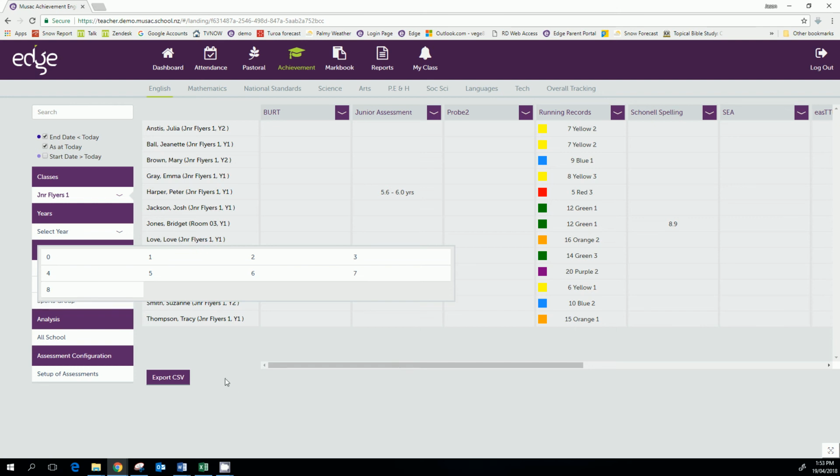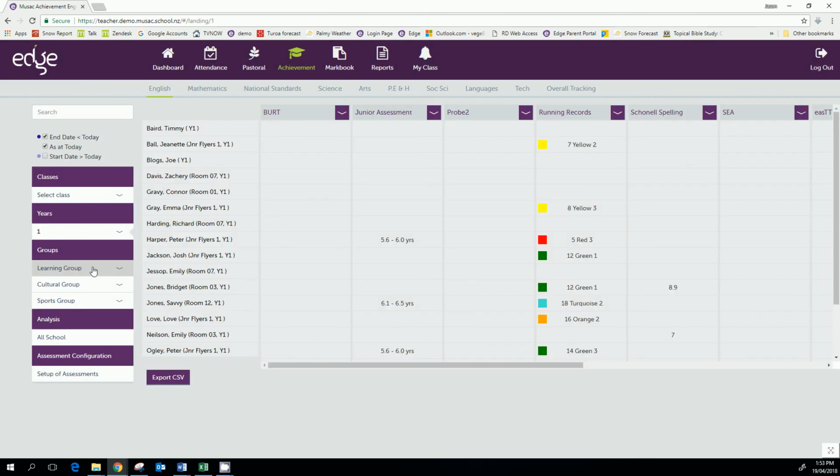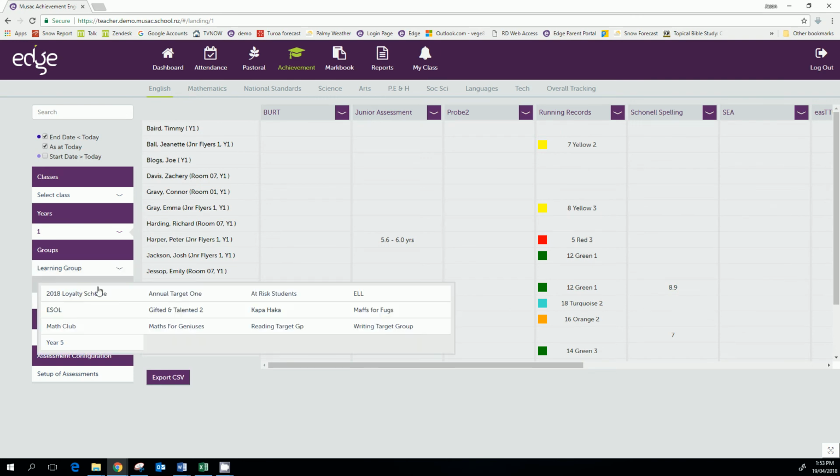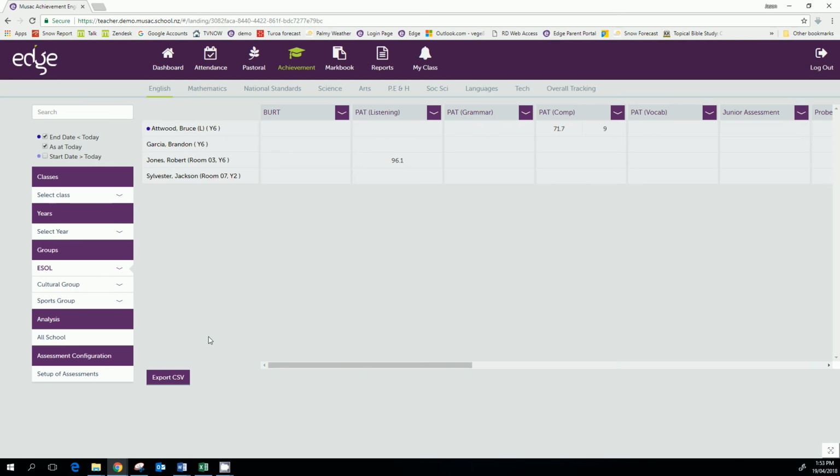Under groups, let's click on one of those. I can choose any of the groups that have been set up. So I might have a learning group of ESOL students that I want to look at their data or analyze their data. I can do that there. We can even set up a group for the entire school if we wanted to. In there, let's click on ESL, see if we have any. We've got a few ESL students and one even who is no longer part of that ESOL group.